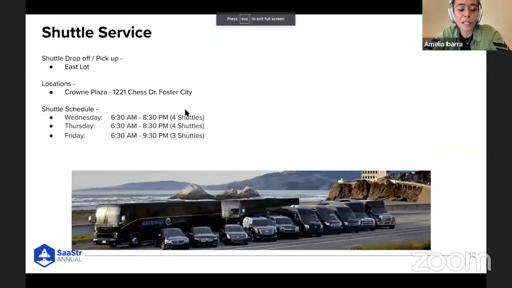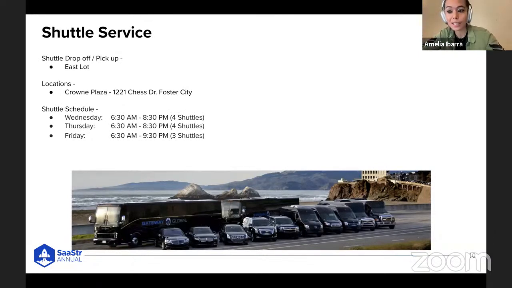Okay. The shuttle from the Crowne Plaza. So this is Wednesday, Thursday, Friday. We put the times here. If you're staying at the Crowne Plaza, you'll see some signs there of where to go for the shuttle. It's right outside the lobby, as well as a reminder of these times. It runs from really early in the morning till really late at night because a lot of our sponsors take this.